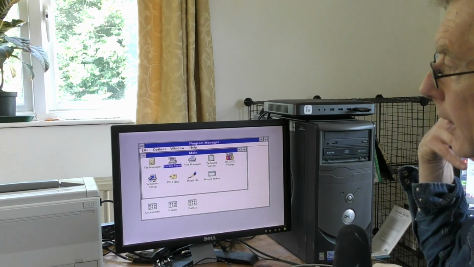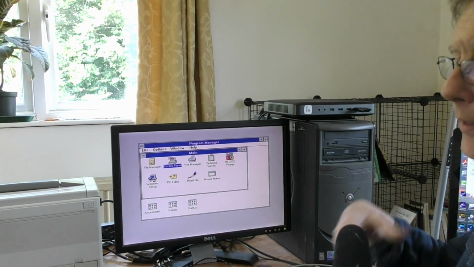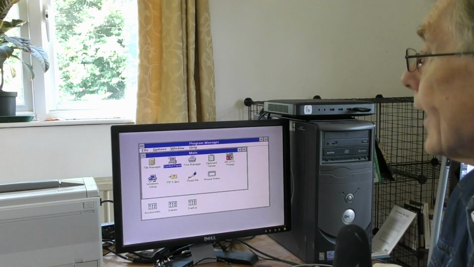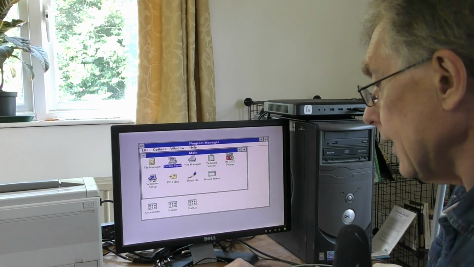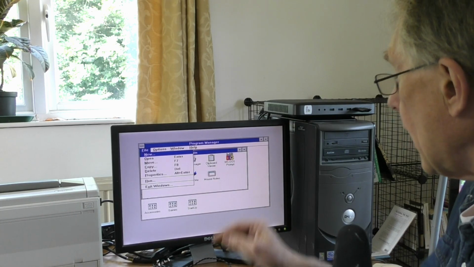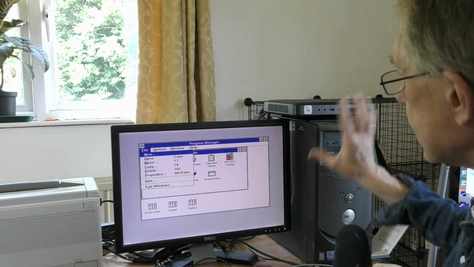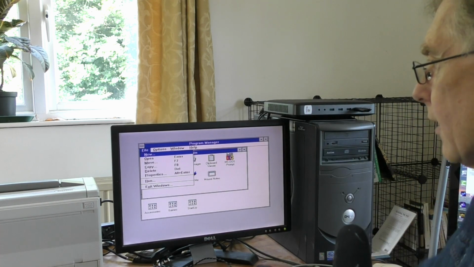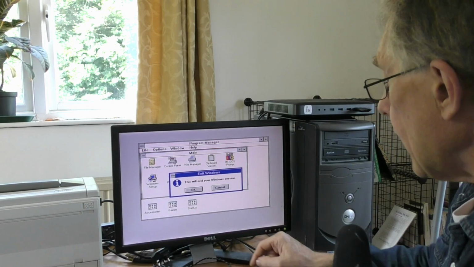Whether that's because I've got a USB mouse and I need to configure it for a serial mouse, or whether I need to do some extra configuration, I don't know at the moment. If anybody's got the answer to that, please post it in the comments down below. As I say, I already have an existing standard Windows 3.1 installation on my other PC, so that doesn't bother me too much. So anyway, that's what I've got.